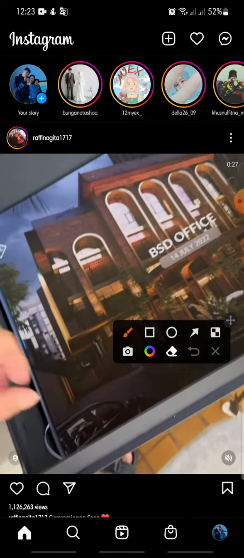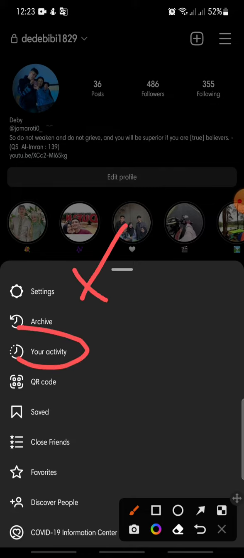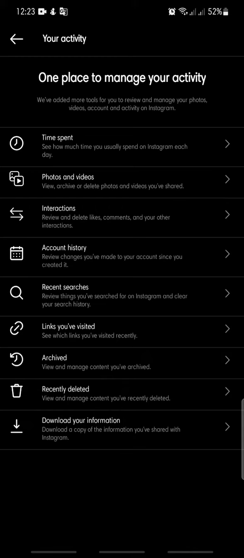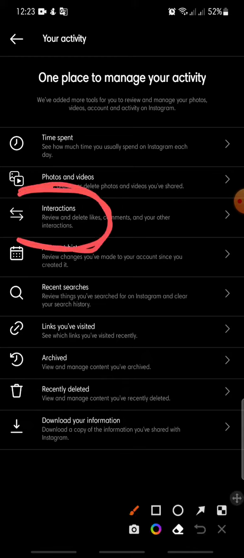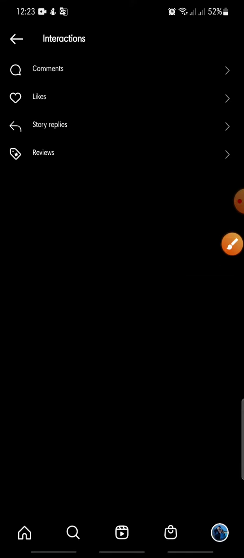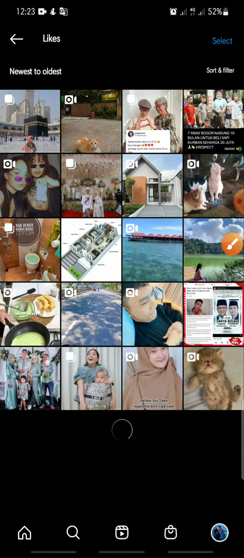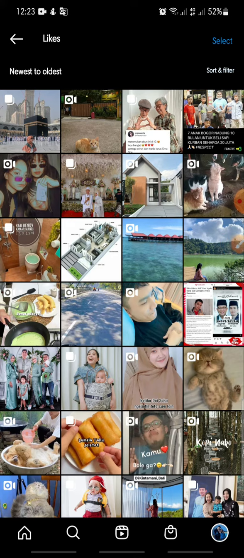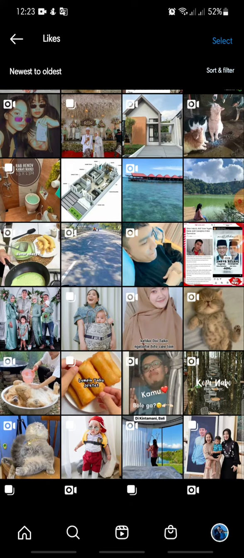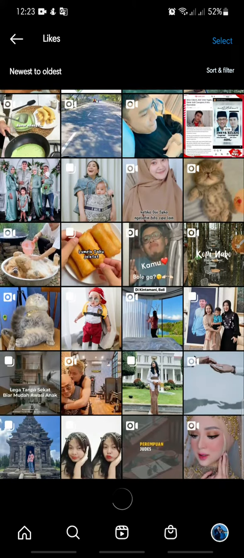And in here you just click on your activity, click on it. In here you just click on interaction, this one, click on it. And in here you just click on the likes. And in here you can see your likes on Instagram.